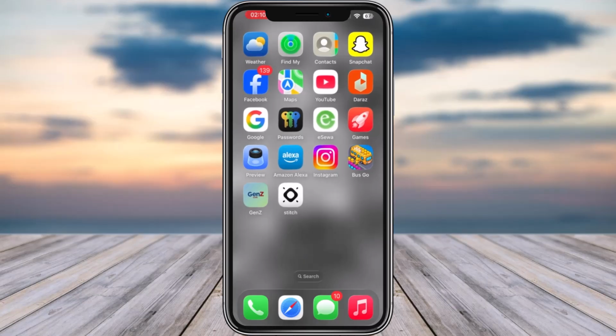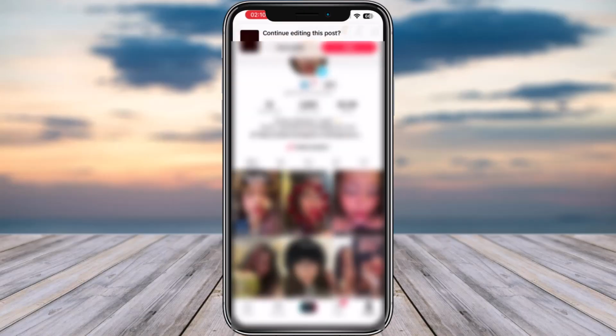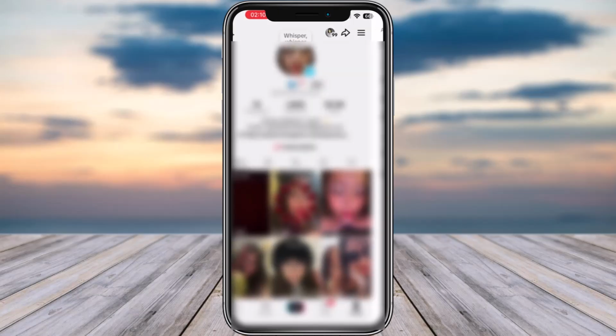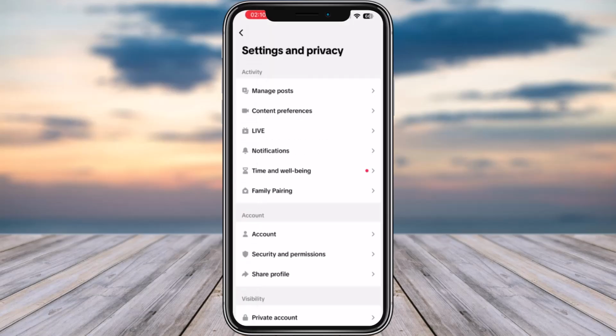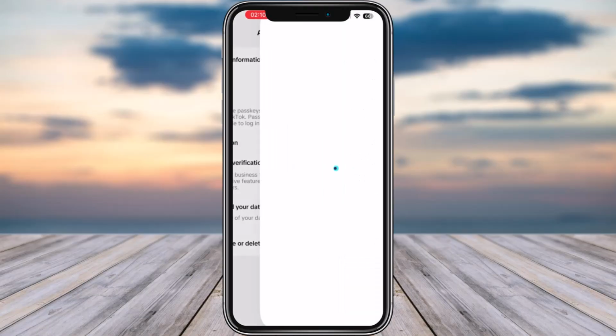Let's get started. For that, simply open up your TikTok app and tap on your profile at the bottom right corner. Now tap on the three horizontal lines on the top right corner. Tap on Settings and privacy, tap on My account, and then tap on Download your data.